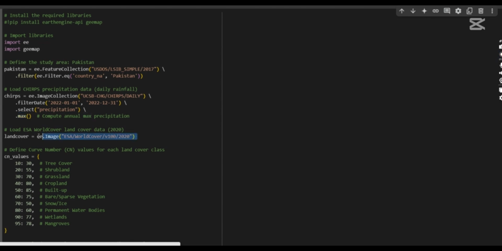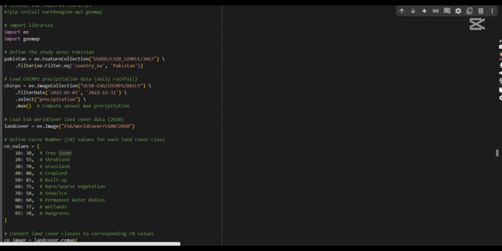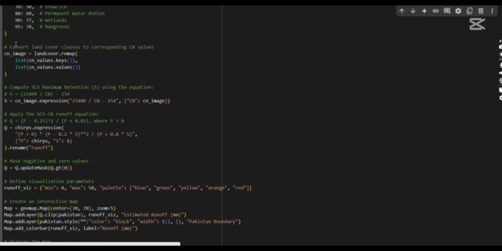And this is the land use land cover data acquired from ESA World Land Cover Data 2020, and this is the curve number assigned for various land use land cover types. And now here you can see this piece of code converts land use classes to the corresponding curve number values. And this is the formula of the SCS-Curve Number technique to compute the surface runoff.